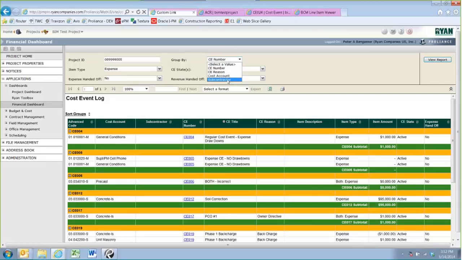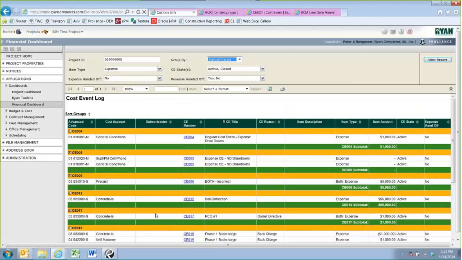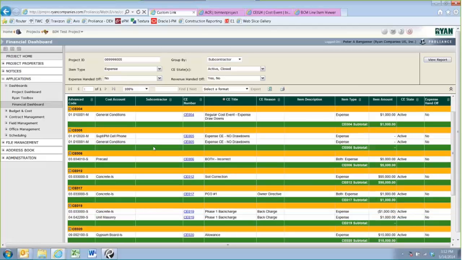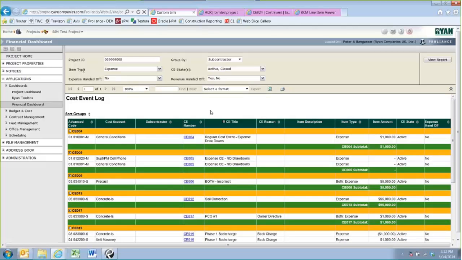Another way you can do this is by subcontractor. That subcontractor is reading off of the target contract reference field. What that means is if you have a line item that you haven't handed off yet and you didn't put a target contract in, that subcontractor field is going to be blank. You can see here this is one that wasn't handed off, but we did have a target subcontract listed, and so it shows up here and it would group that separate. Other items, you can group by expense only or revenue and both.